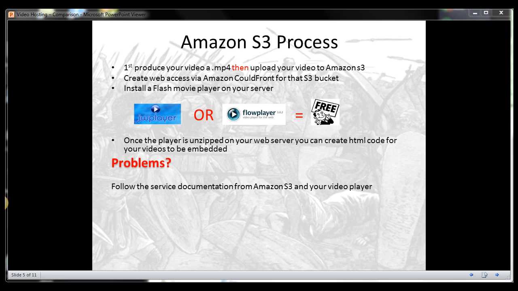So Amazon S3 is a really great hosting option if you have paid video content areas for any products that you've created or membership sites.